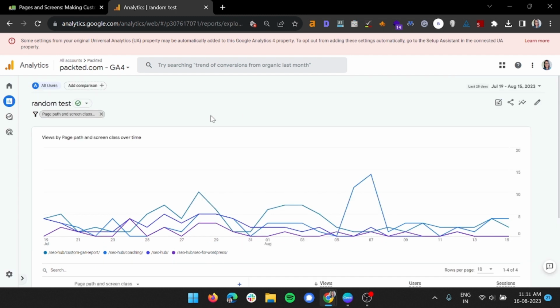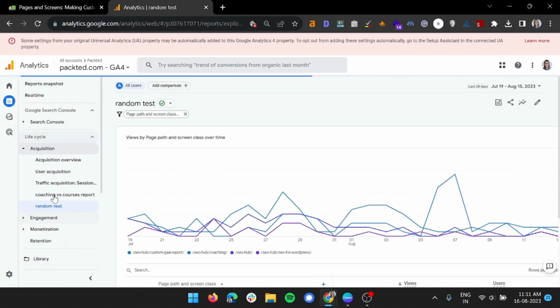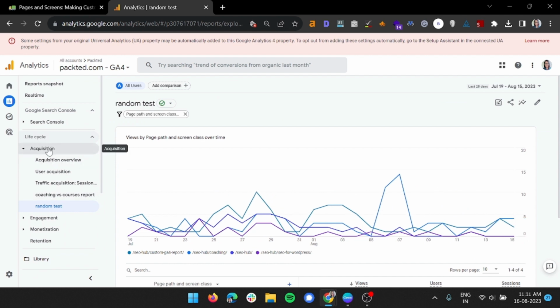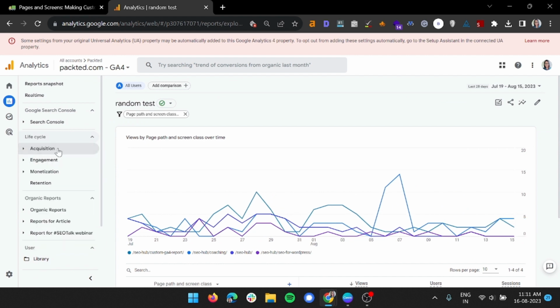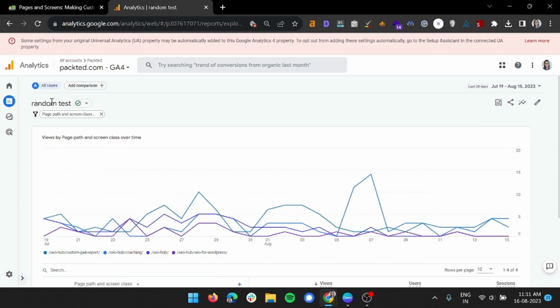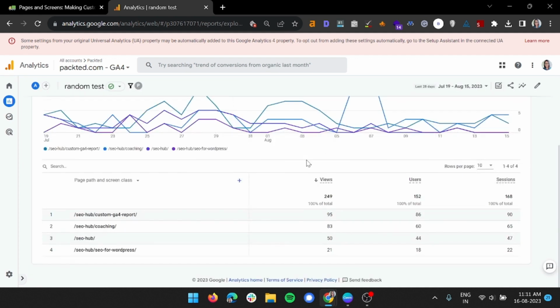So now we are in the sidebar. I have added this report in the acquisition. I know it shouldn't be there, but I just added it. Just don't look at the name, it's just a random name. So here we are in this report.